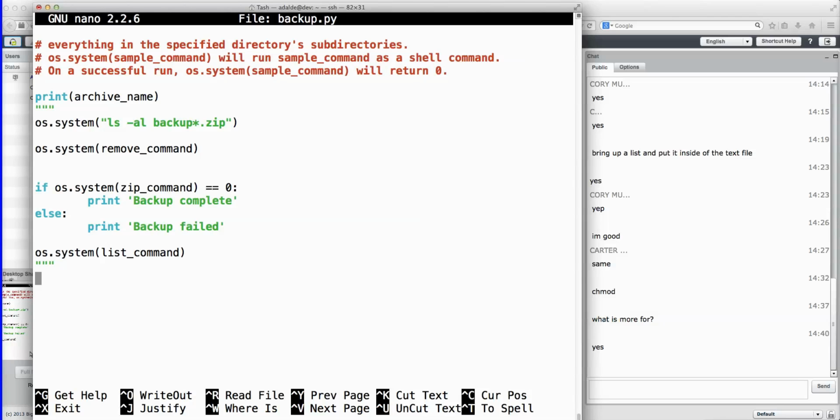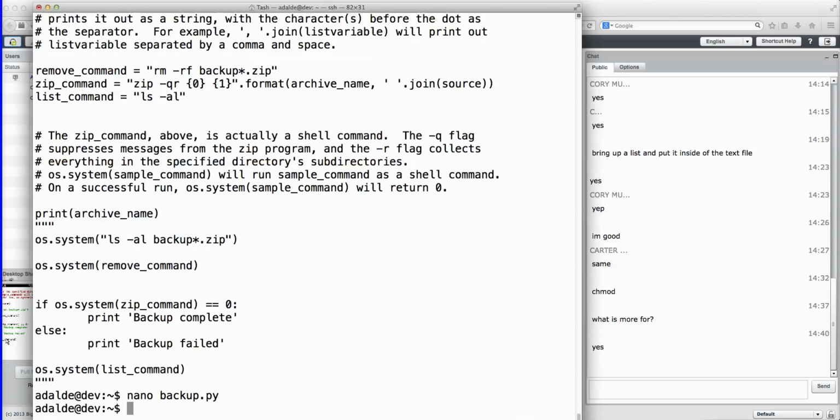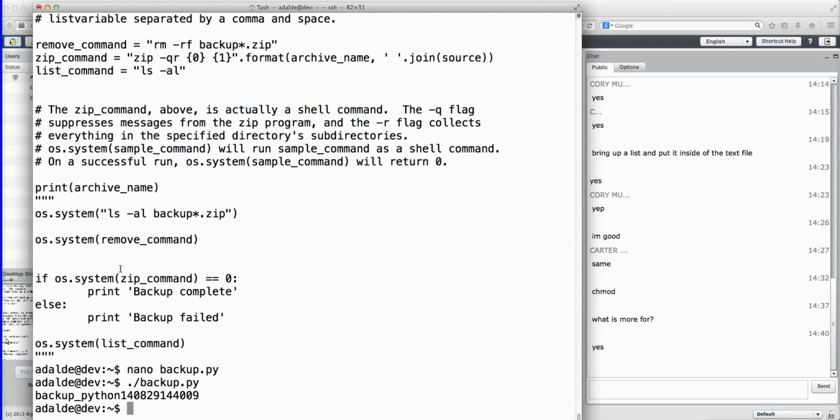Cool? And notice the word print. So it says backup failed, backup complete. So I'm telling the computer, okay, if this happens and this happens, then write these: backup failed, backup complete. Let me run that for you. So I ran it, and then it spat out this thing right here.